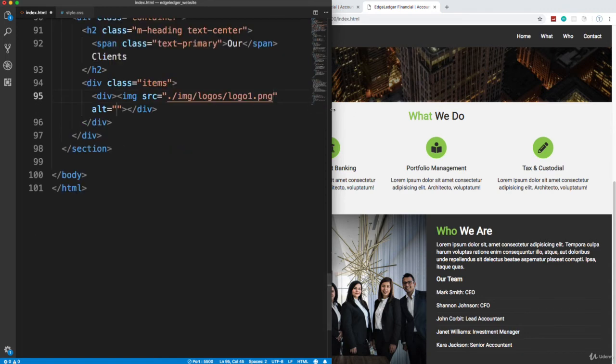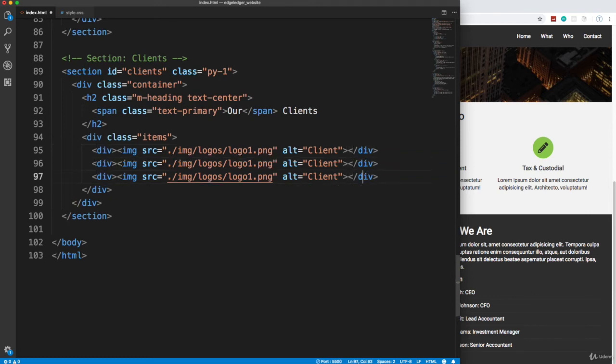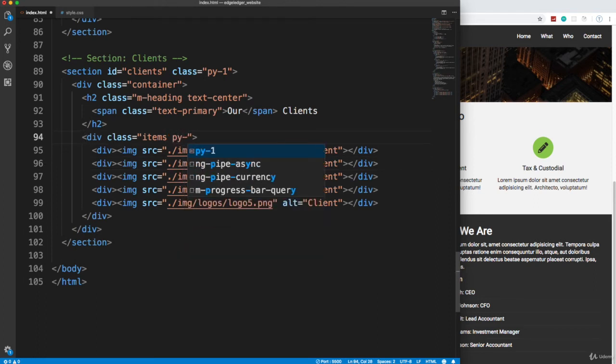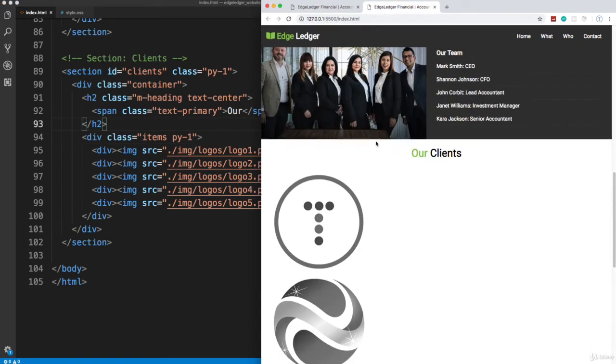Let me make this a little bigger. And then for the alt, I'm just going to say, well, we'll say client. Obviously we don't put anything in here, it's just the image. But let's copy this down 5 times. And then we're just going to change the image. So this will be logo 5, 4, 3, and 2. And I'm also just going to add a py1 class here to add some padding. All right, so let's save that and take a look.